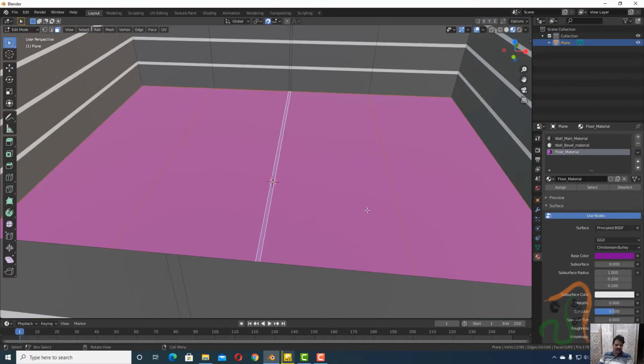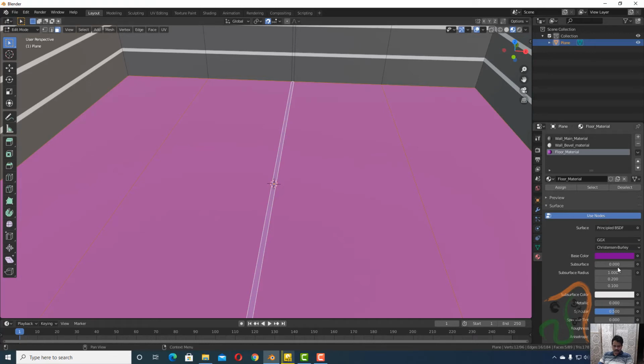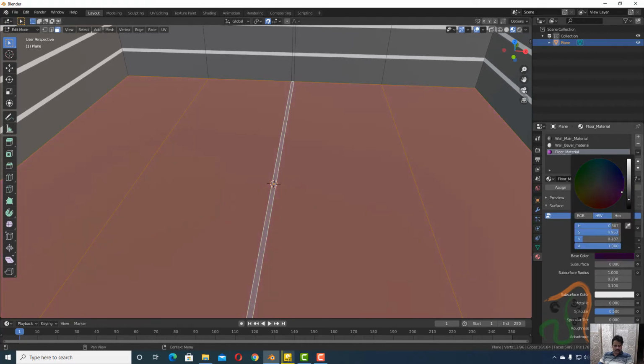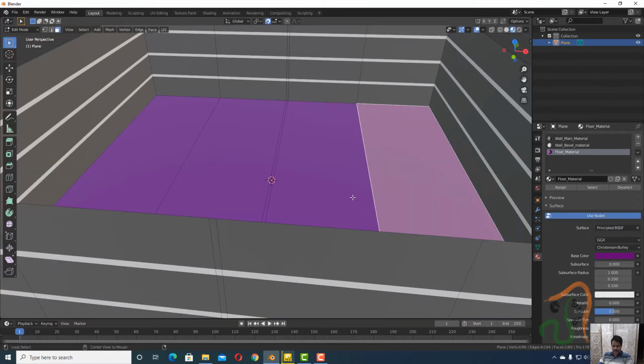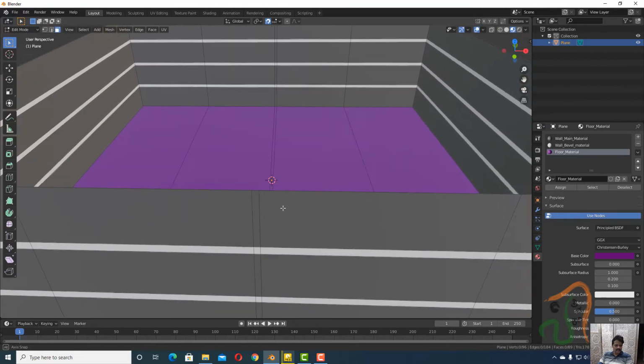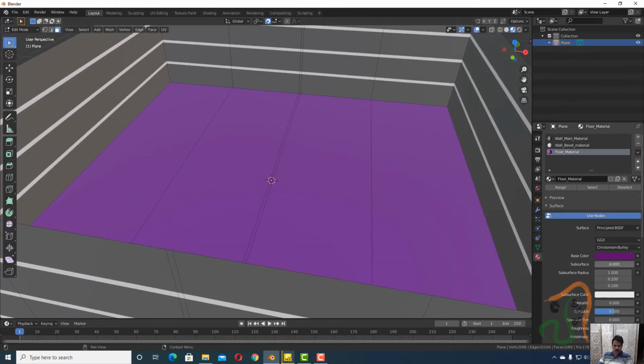So we have added a color, let us make this color a little more darker. Okay, so we have added the color here. Press Alt A to deselect everything. So we have the floor. Okay, if required, let us make this color a little light.